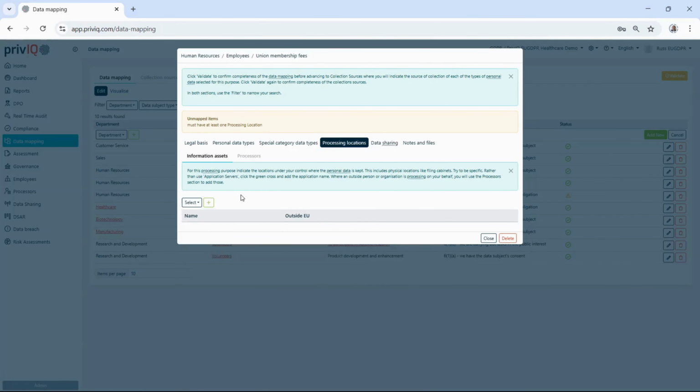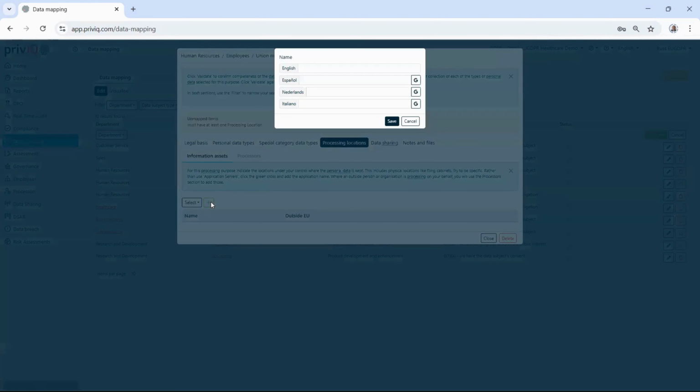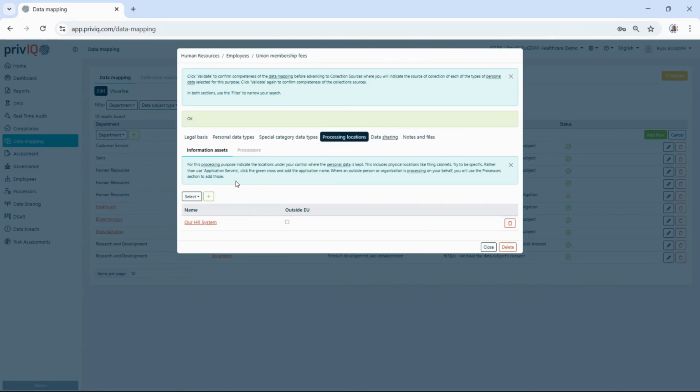Rather, let's add some detail here and say, for example, it might be an internal application called, for want of a better description, our HR system. Again, just for purposes of demonstration, and I'm going to save that. Okay. Now you see that we are perfectly fine.